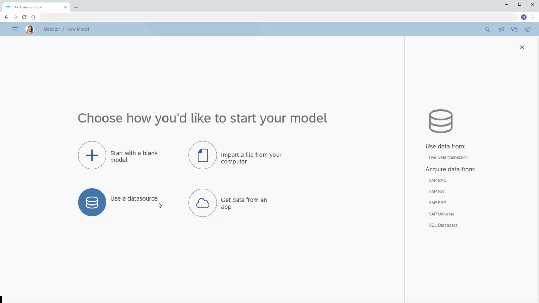Note that we can work with universe data by importing it to SAP Analytics Cloud or by using a live data connection, in which case the data is accessed from the SAP BusinessObjects BI platform without replication. Refer to the video on creating a live data connection to SAP Universes for more details. In this case, we'll import the data.